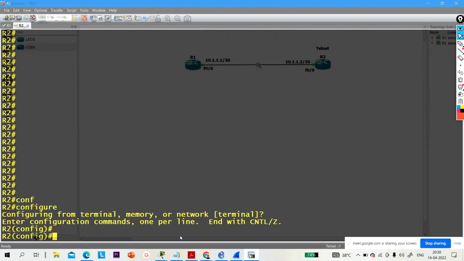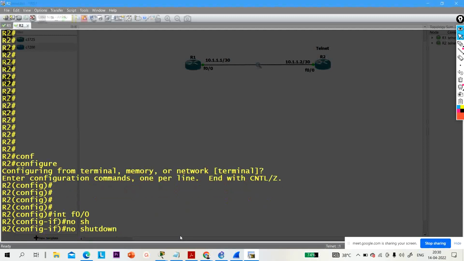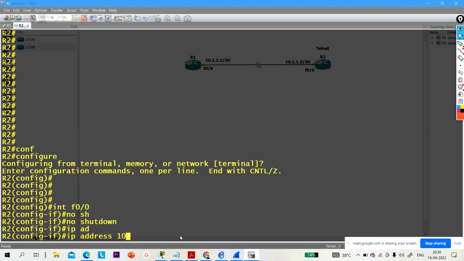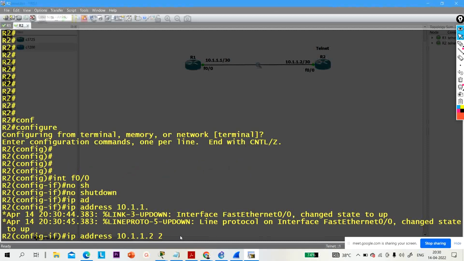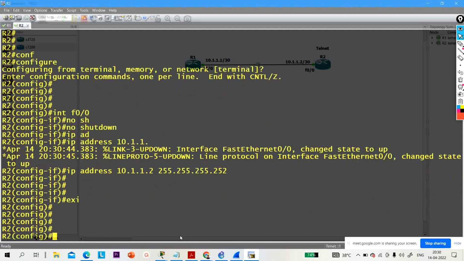Okay. Now let me configure the IP on R2. So the command is configure terminal, after that interface FastEthernet 0/0, no shutdown, ip address 10.1.1.2 255.255.255.252. Okay.